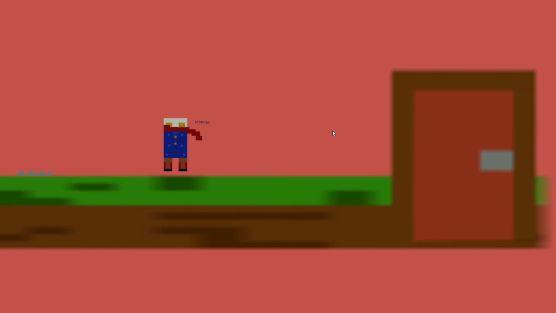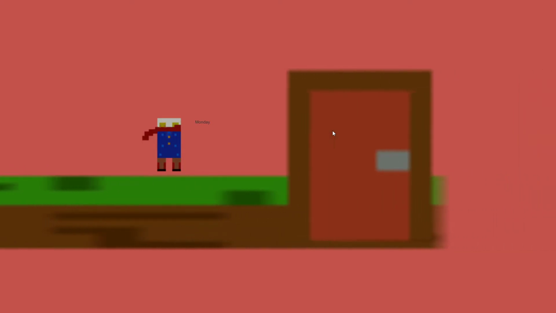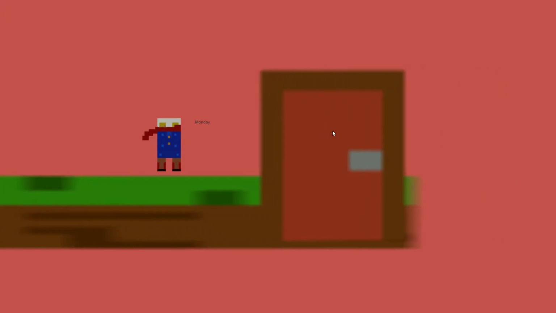I included that mechanic, the spike mechanic, there because I felt I made this platform too long. So I threw that in. I didn't include any more at that point.